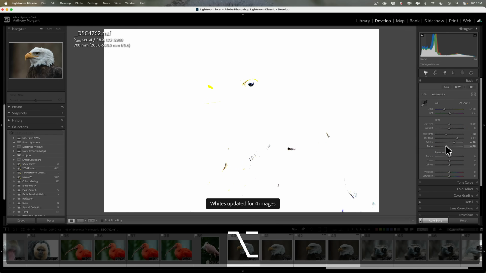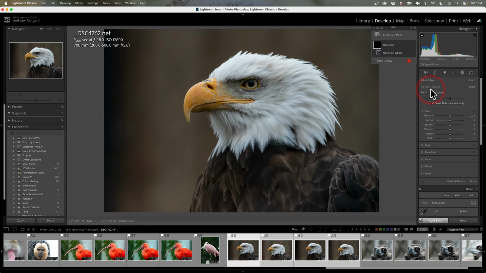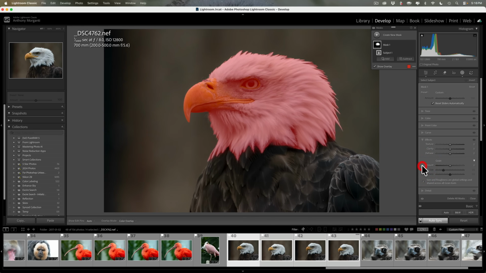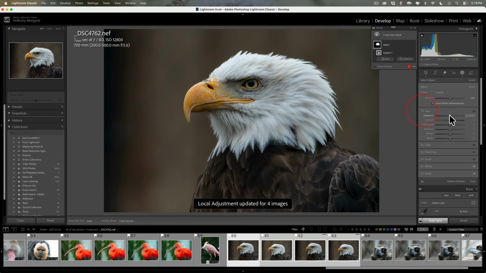So if you're going to mask, go up here and we're going to mask the subject. It will build masks for everything. It's going to take a little while to build those masks, but it will. And then you can come in and do whatever you're going to do. Let's see here. I'm going to add some texture and some sharpness. Maybe we'll go to tone and we'll brighten up the head of the eagle a little bit like that. And it gets done to all of them simultaneously.